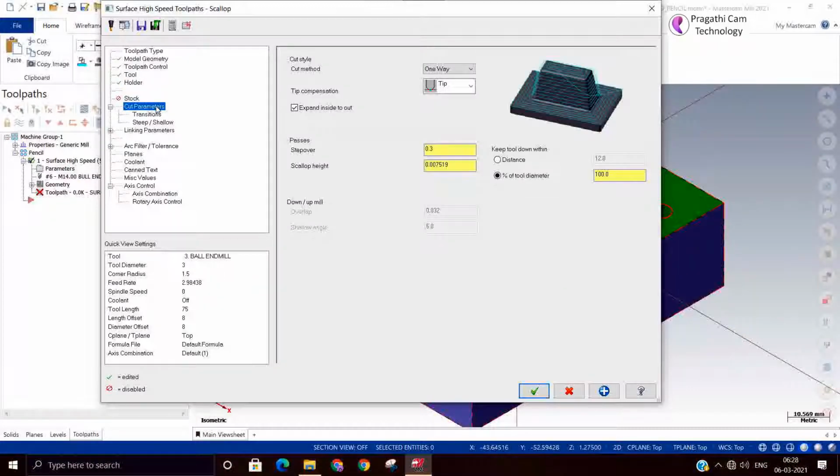Here is the cutting method, how you want: one way, other way, or zigzag. Step over, percentage, how much? The 3 mm cutter you have taken, it's nothing but 10%. This step over decides your surface finish. The smaller you make it, the better the surface finish you will get. If this is more, then the surface finish will be rough. Accordingly, the time of machining also changes.